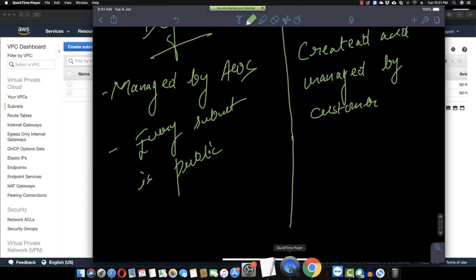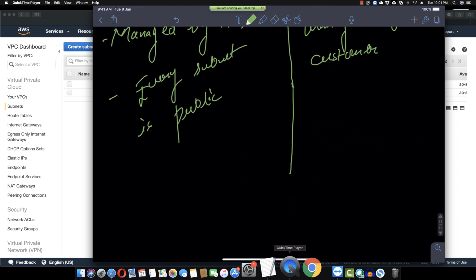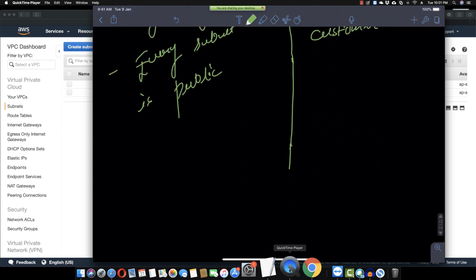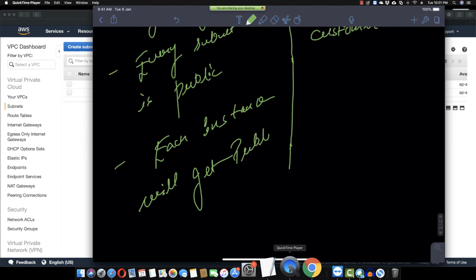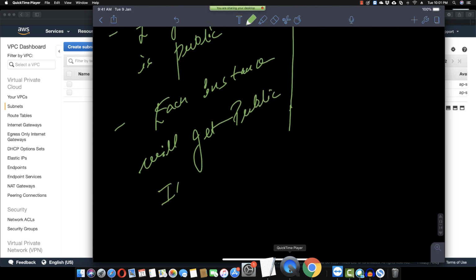And the next thing that you get in the default VPC is that each and every instance will get a public IP by default.